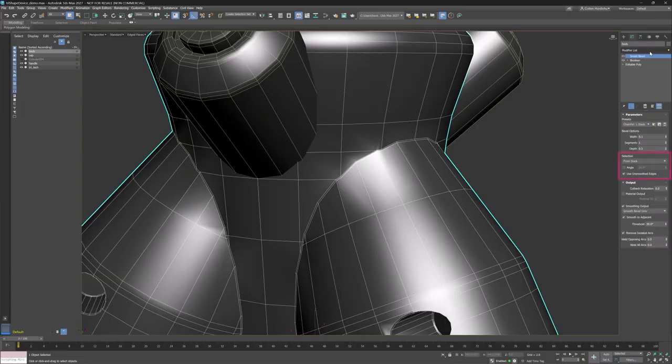Next, look at the selection rollout. By default, it's set to From Stack, which uses selections from below the stack. If you only want to target the Boolean intersections, switch this to a selection mode.